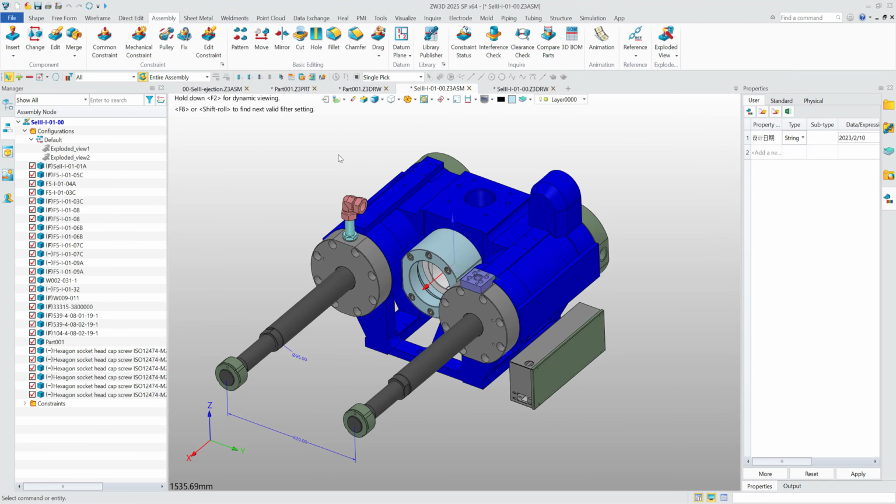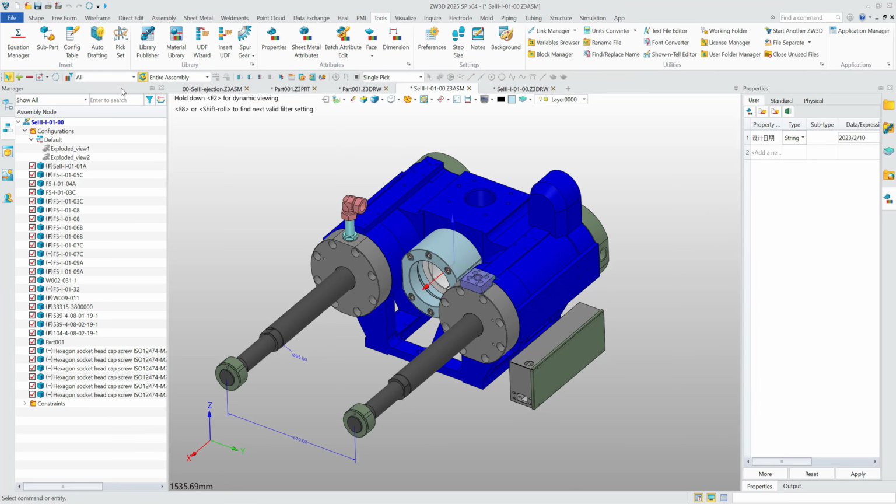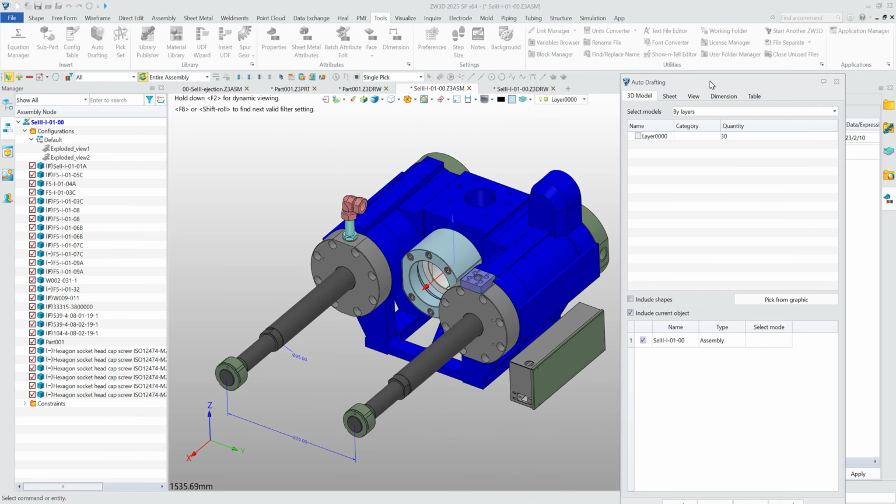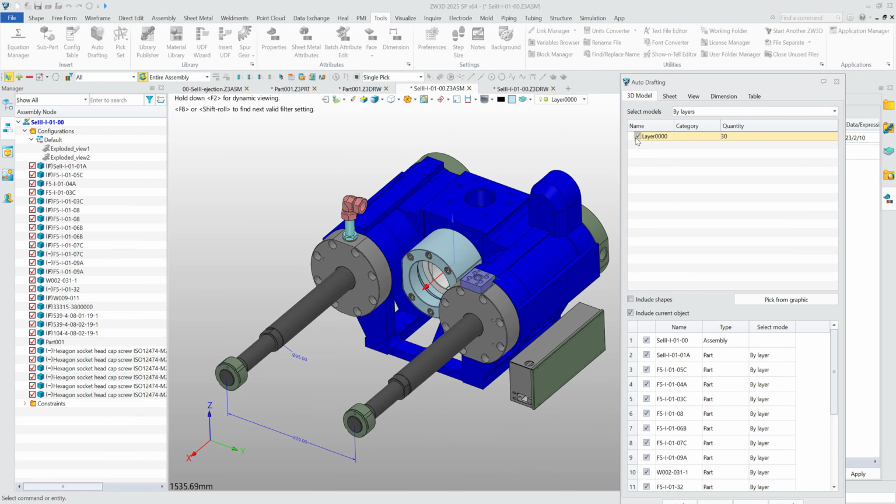Now, this is the traditional method of creating drawings. But in the latest versions of ZW3D, we have an auto-drafting feature. This feature can generate all the 2D drawings for the assembly, sub-assemblies, and parts in one operation.